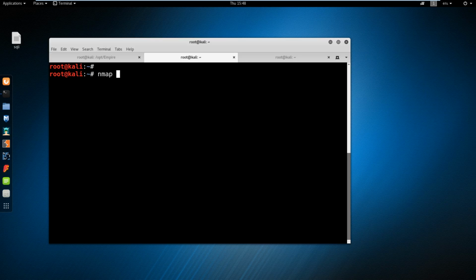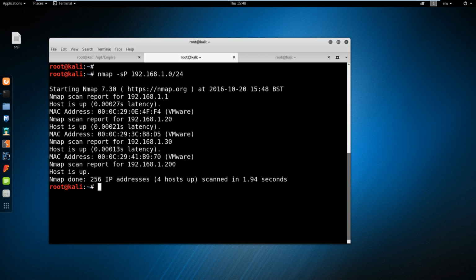So first off I'll just do a quick map of the lab environment and see what I can get back using a discovery scan. Now .200 is the Kali machine, .1 is the domain controller, .20 is the web server and .30 is the SQL box. So with those in mind, let's see what we get back using some versioning. So we can now see web services, some file shares, domain controllers and SQL servers.